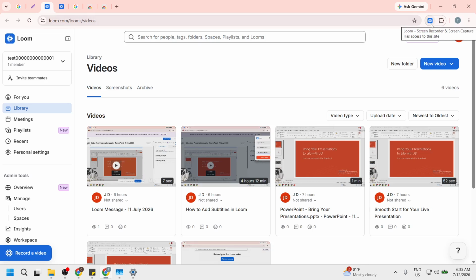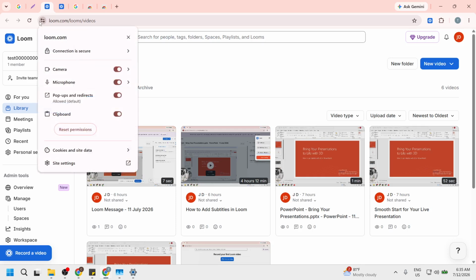Next, look at the left side of your browser's address bar, right next to loom.com. You should see a small icon, either a padlock or sliders, indicating the current permissions for the site. This is a key area to check because it directly relates to your device's privacy settings. By clicking on this icon, you can access the permissions that Loom has for using your microphone and camera.